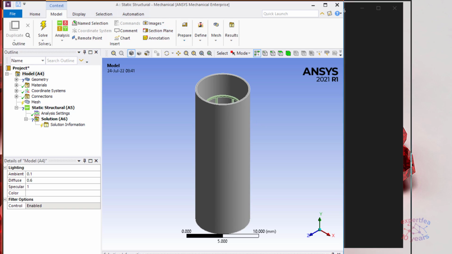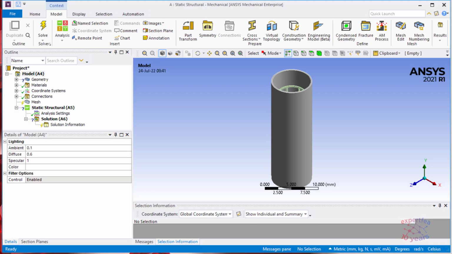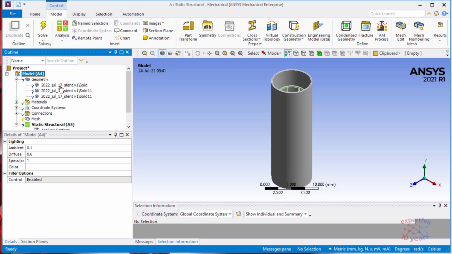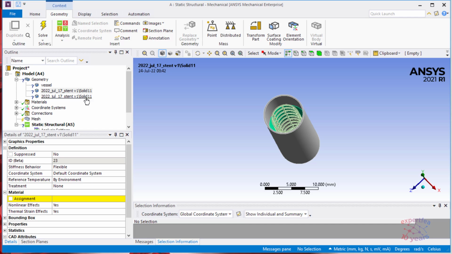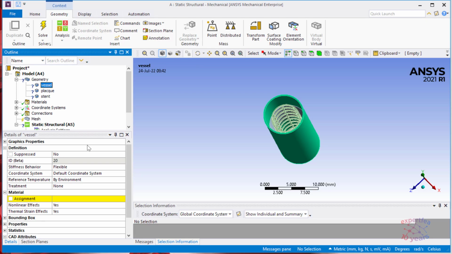So this just opened. Firstly, let's name the parts as needed. This is the vessel. Inside we have the plaque and also the stent.